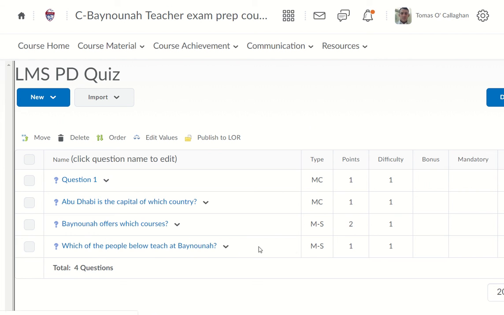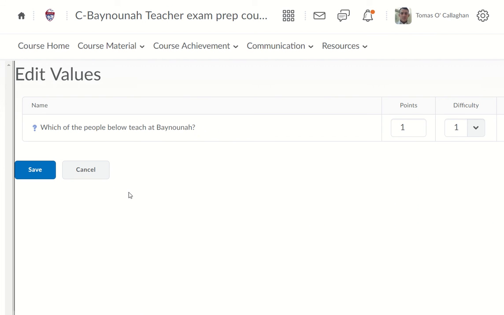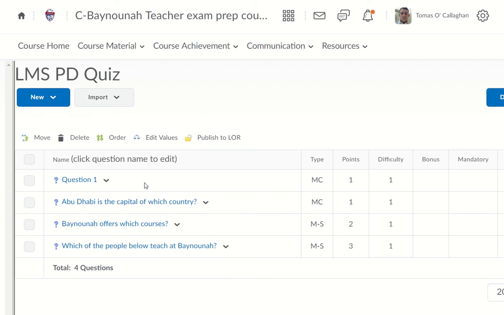So there you go. So I have 3 correct answers, but the point for this is 1. So I need to edit the values. Select your quiz, edit the value, and just change that to a 3. And save. And there you are. So again, you need to be wary of the points you're giving for each question, or it's going to be unfairly weighted, or your points won't add up as you want.